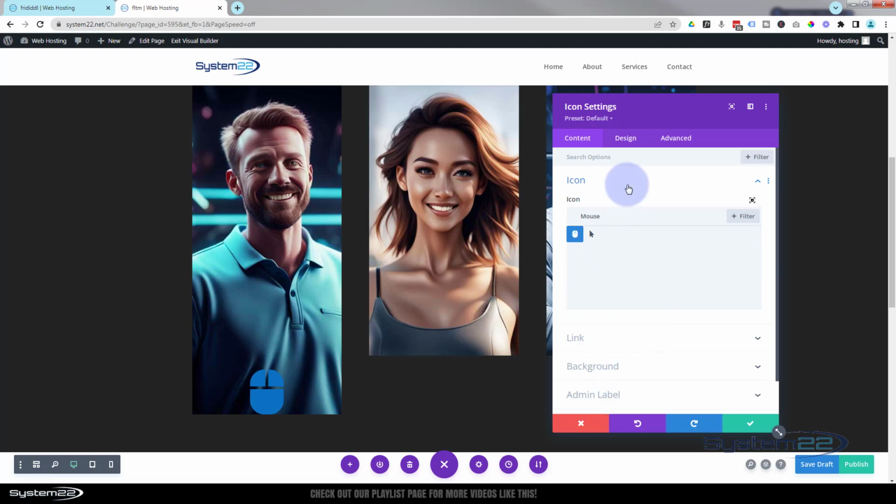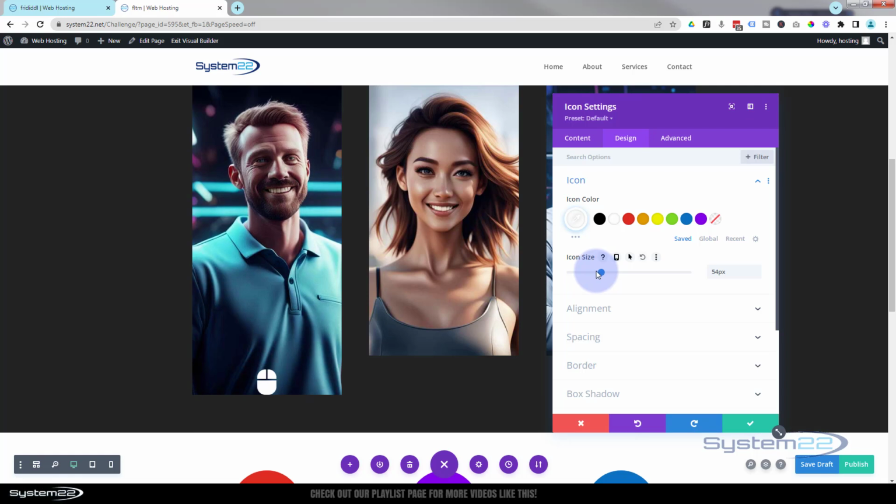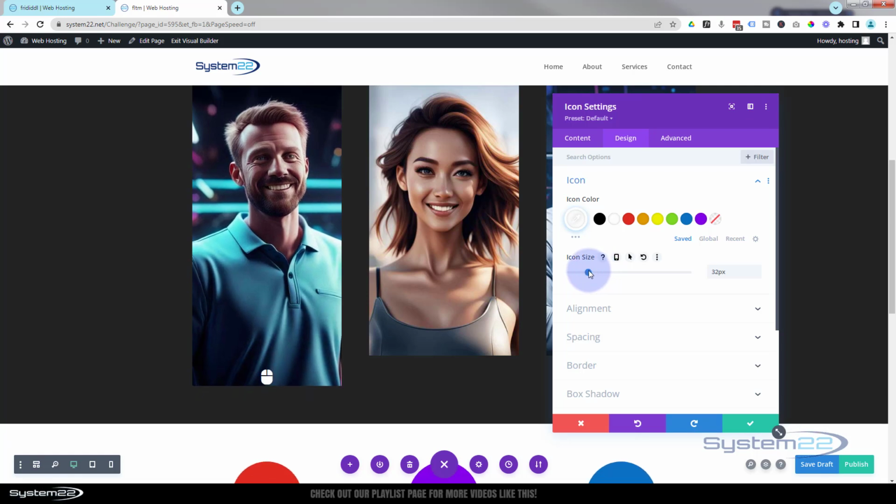Don't want it to link. I don't want it to have a background. I will turn it white though. Over in design, icon white. I'll take it down quite a little bit in size. I want it to be noticeable though. But when we hover over, we're going to have a gap there of the background of this where the little icon is. So I'm going to absolutely position it.